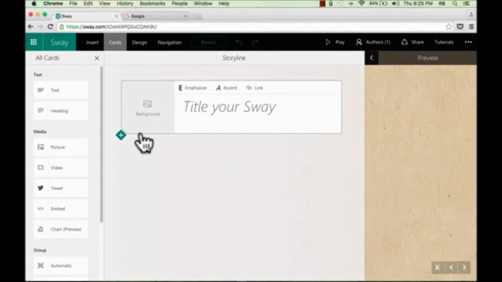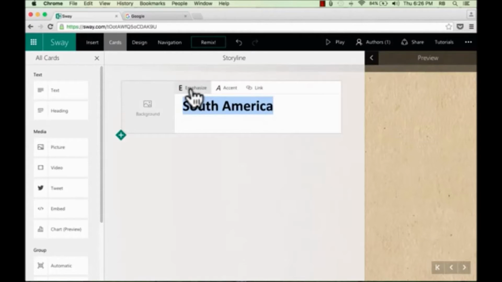And this is the Sway builder, basically. I'm going to use this to create my Sway. Notice right away it says Title Your Sway. I'll just click there, and I'll put in the title, South America. Okay. I can click and drag to highlight what I would like to bold, for example, and then just click Emphasize, and it puts it in bold. If I want it to be italicized, I highlight it, click Accent.